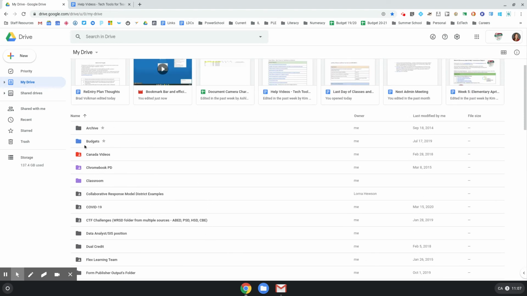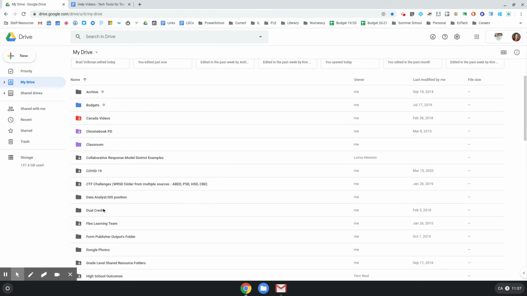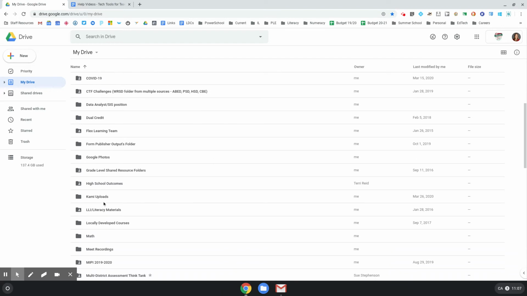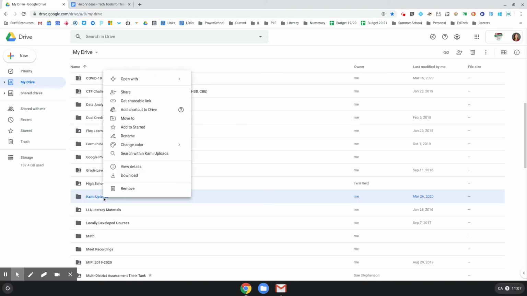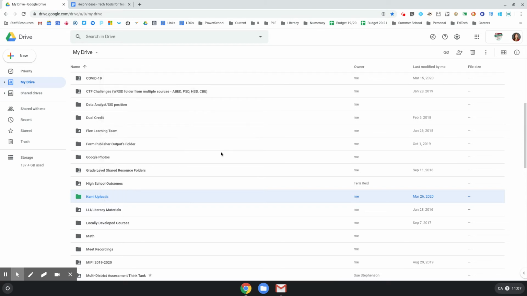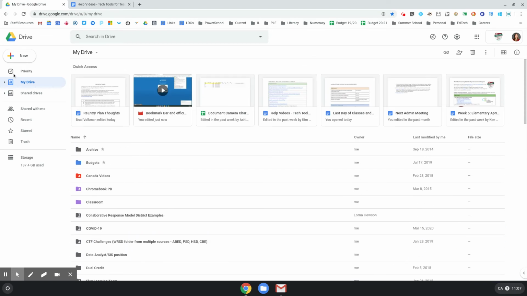As you can see here, you can also color code folders. So if I wanted to make Cami uploads a different color, if I right click on it, I can change color to green. Sometimes that color code is really good for people to help organize their drive. You'll see folders that are shared with other people have little white silhouettes. If it doesn't have a little white silhouette, it is not shared with others. Just in case you're wondering what that's about.